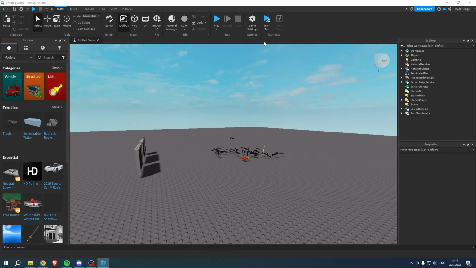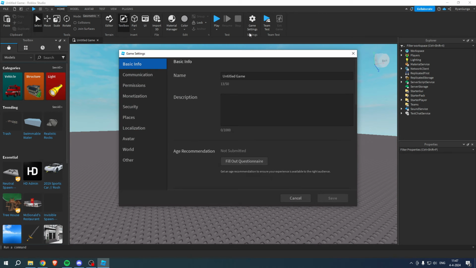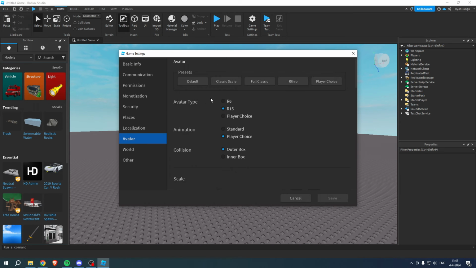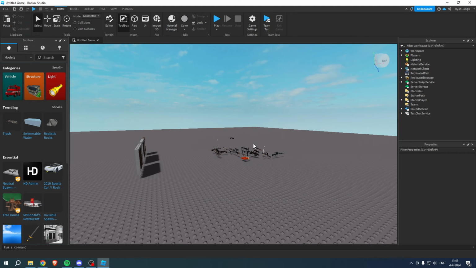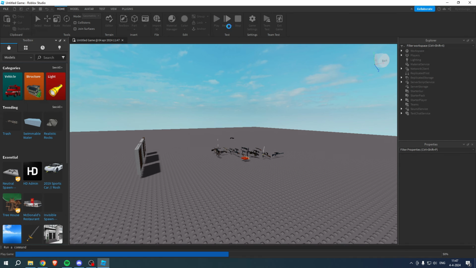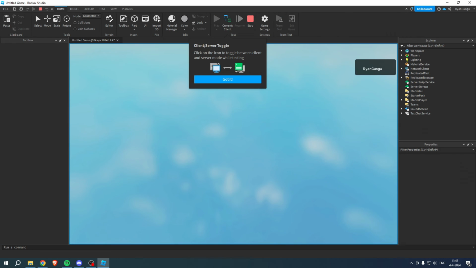Because what we want to do is go to the game settings and then go to avatar, and we need to put this to R6 in order for this to actually work. So click on yes, and then we can actually play the game.